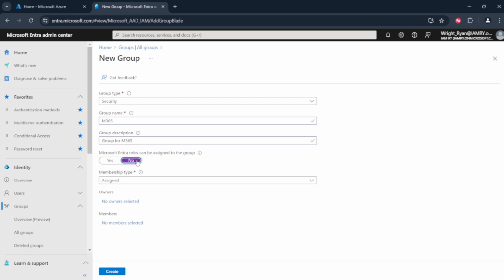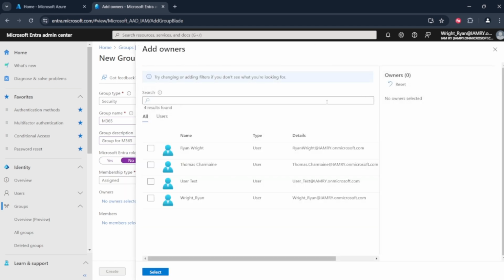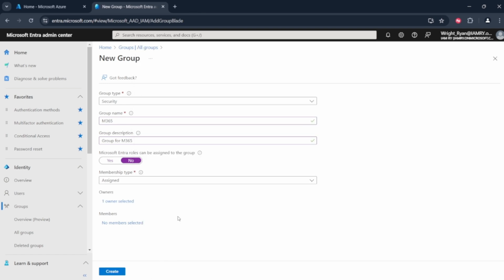We're going to say no for this for now. Go ahead and add yourself as an owner. Adding yourself or anyone else as an owner gives them the ability to add and remove people from the group, even if they're not an administrator. And finally, we're going to change this to dynamic user.